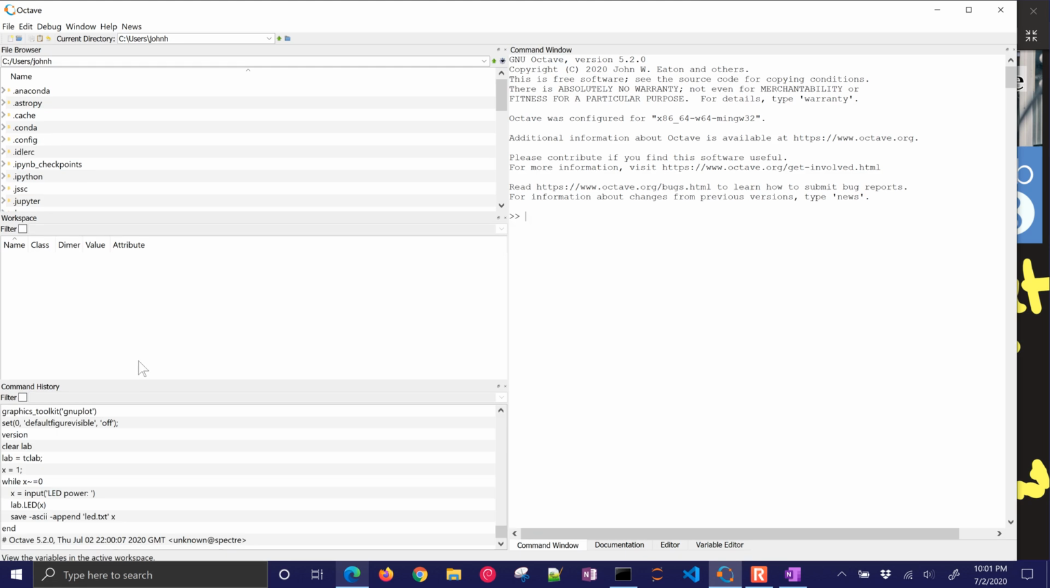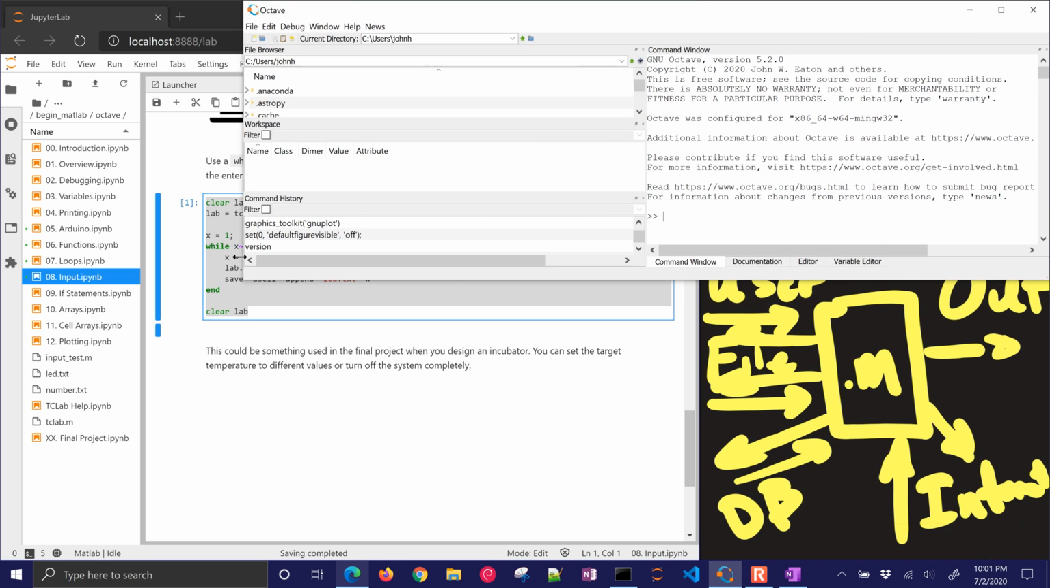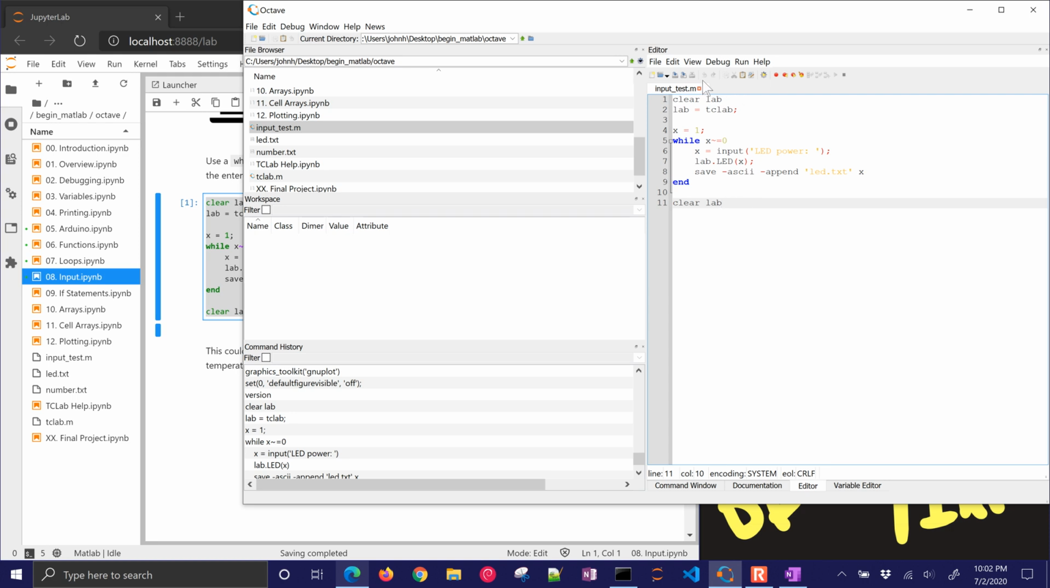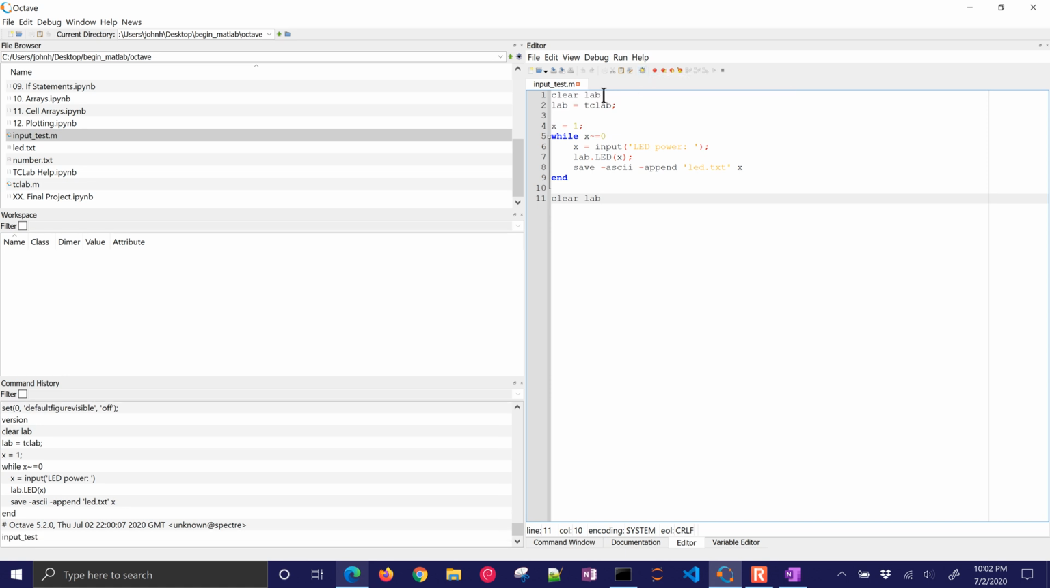I could run it in either one, just the firmware isn't loaded right now for Arduino, so anyway, let me go ahead and just run this and come to the current directory, which is desktop, and then begin MATLAB and Octave, and then I'm going to come to input test. And hopefully MATLAB didn't just write over the firmware. I'm going to go back to MATLAB. All right, so let's go and just try this one more time. I'm going to go ahead and save file and run. And let's just see what it does on the command terminal here.